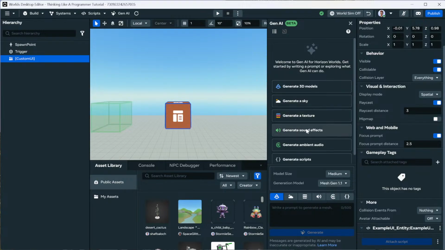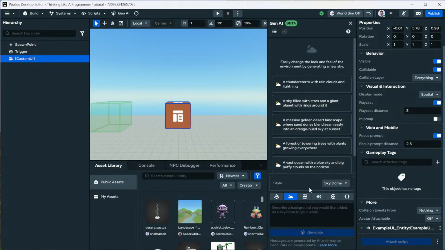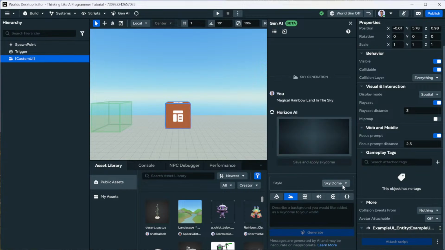And even sound effects, like I mentioned, is kind of like more horror sounds. We'll go ahead and do a sky generation because it's just so incredible. So we're going to click magical rainbow land in the sky. Boom, generate. Give that a second. And so it's going to create a sky dome.